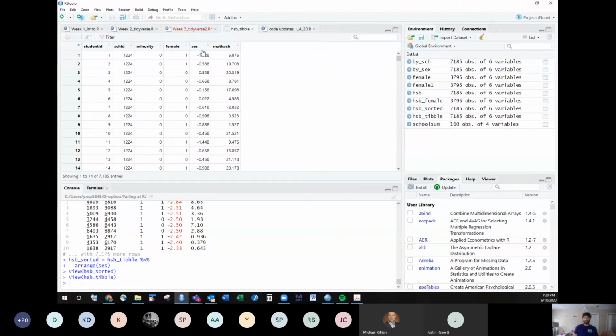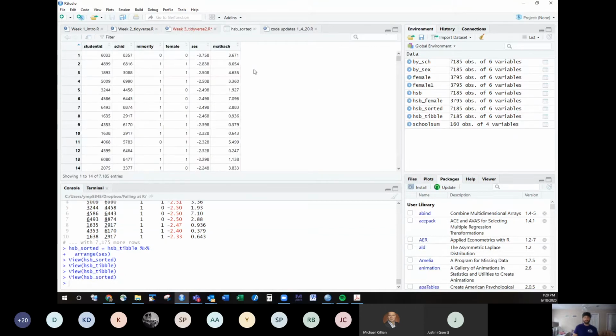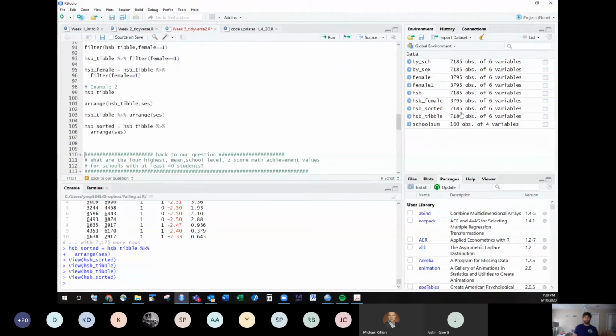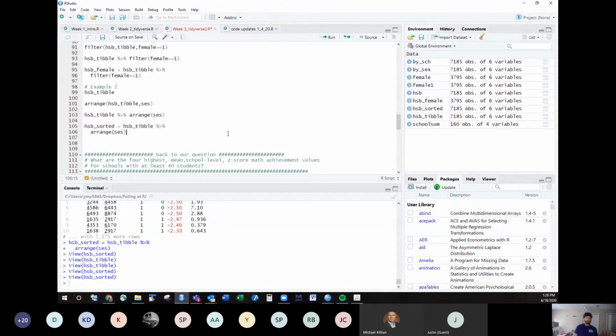Because if I open up HSB Tibble, I can always just sort it by SES. But then if I close it out and open it again, it's going to be back to its original format. With HSB sorted, it's sorted this way. If I sort descending now, and I close it out, what it should do is preserve the original sorting, so it's ascending, which it does. Because that's what you actually created, an ascendingly sorted data file. So if you want something like that, there you go.